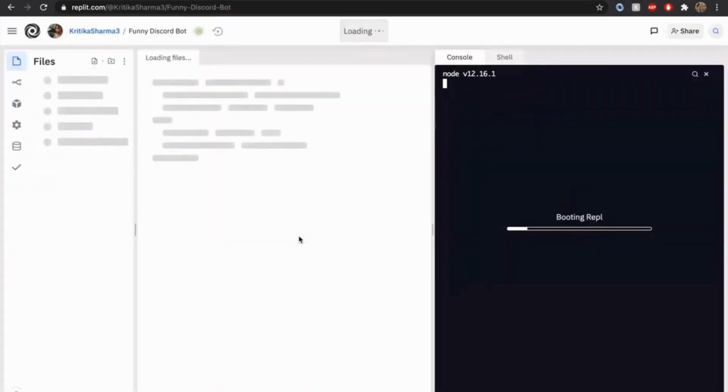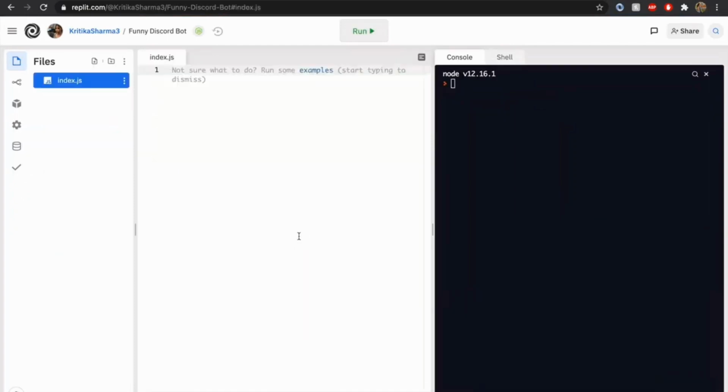Let's create the REPL. And there you go. In a few seconds, we will see that our index.js file is created. This is the starting point of the application.